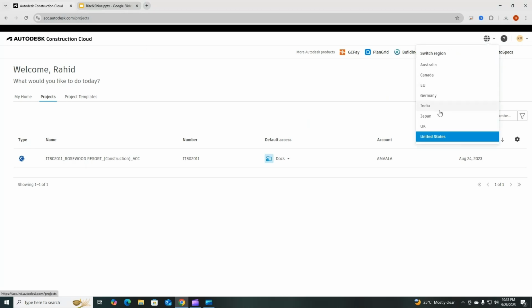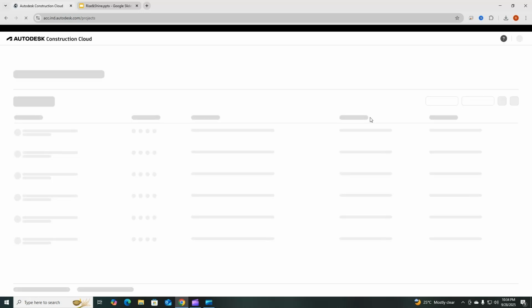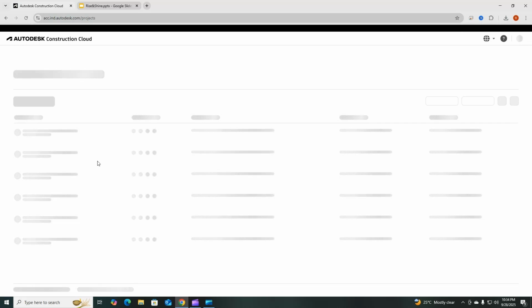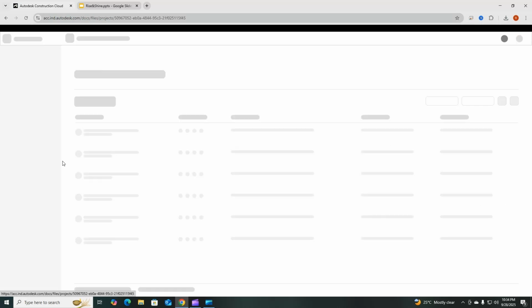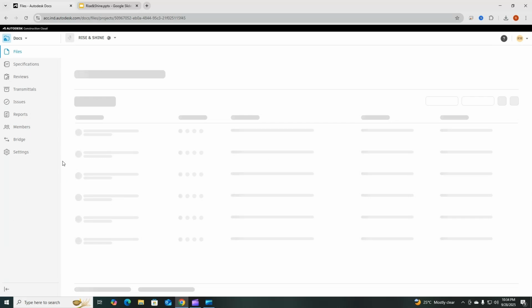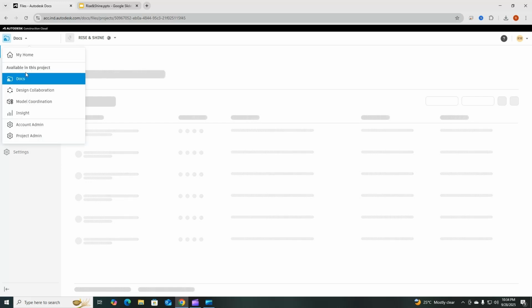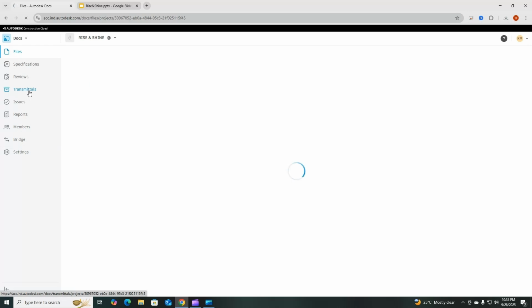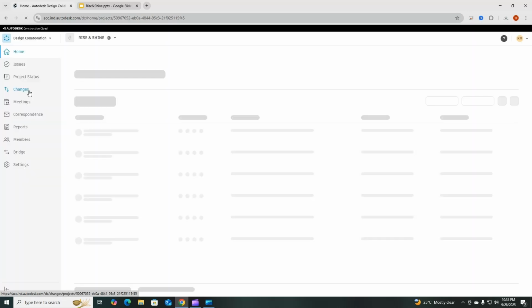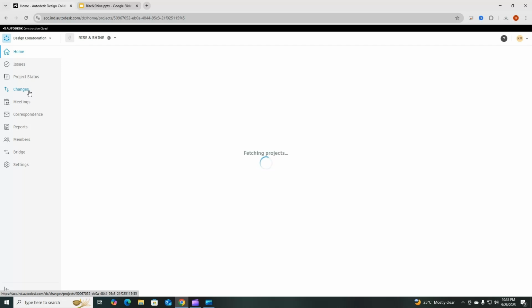First, I will change the region, and once after changing the region, I will select the project on which I am working. I hope you remember the project name, which is Rise and Shine. Once the project opens, I'll directly go into design collaboration, and here we have to create a coordination space.